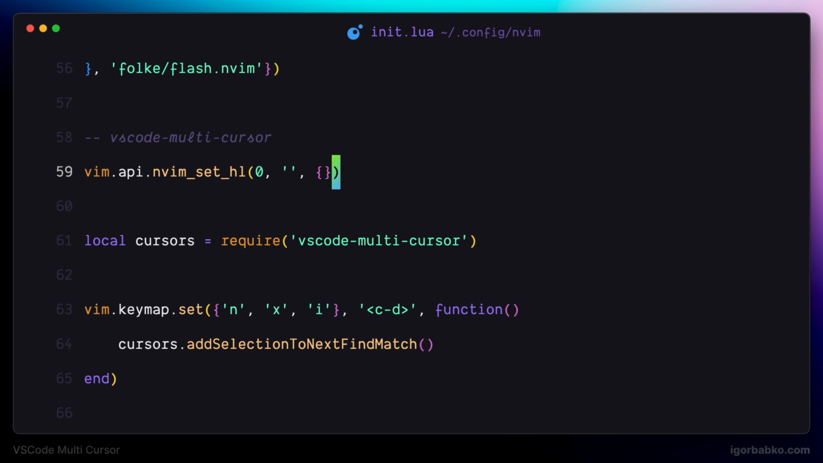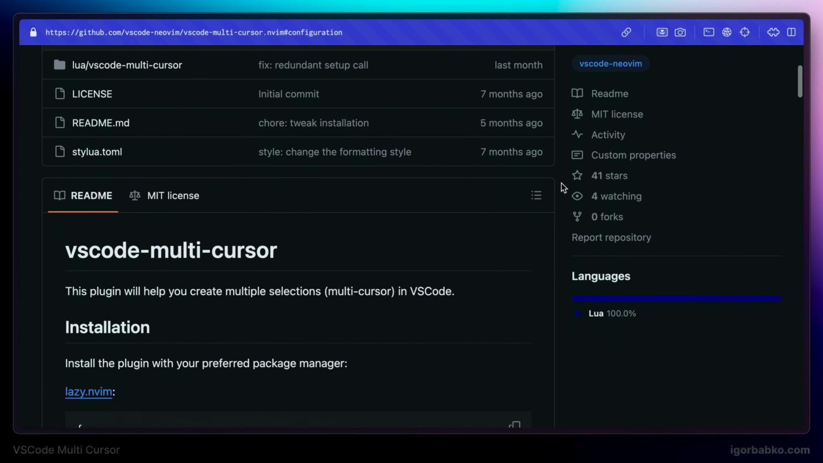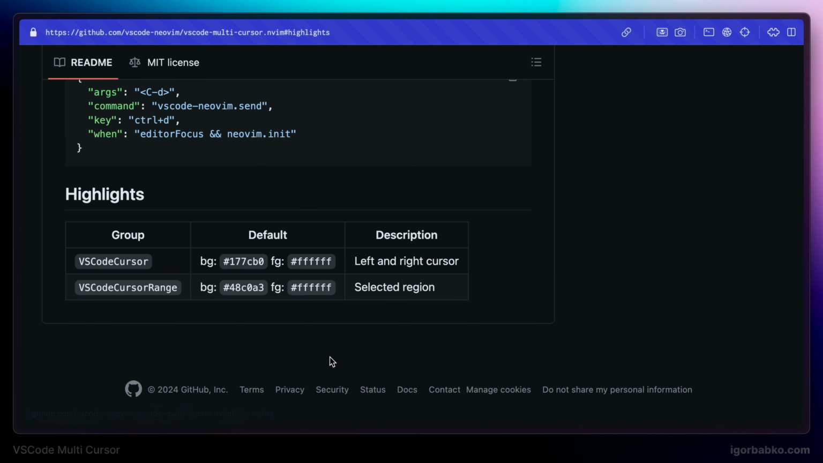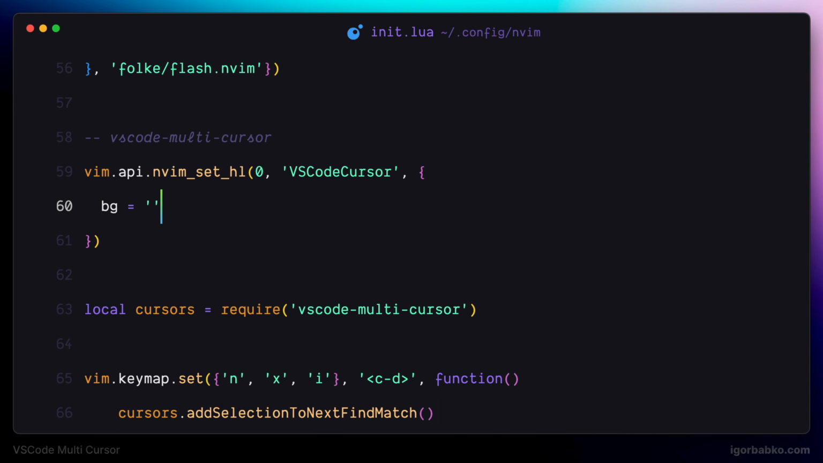And to know which colors we can override when it comes to vscode-multi-cursor plugin, we just can scroll down to the very bottom of this page, where we can find a couple of highlights. And those are the names that we can use to override colors. I have already prepared colors that I would like to assign, so I'm basically going to use those names and write the following in order to override colors.